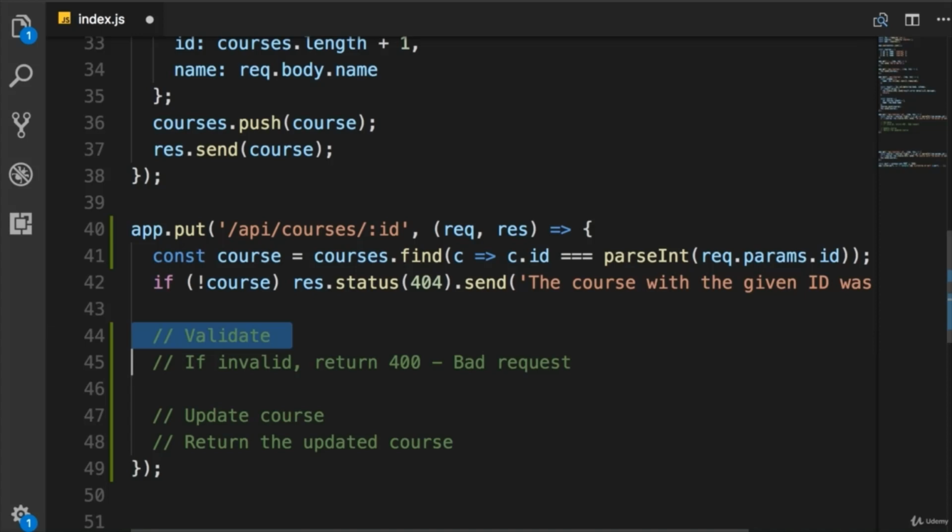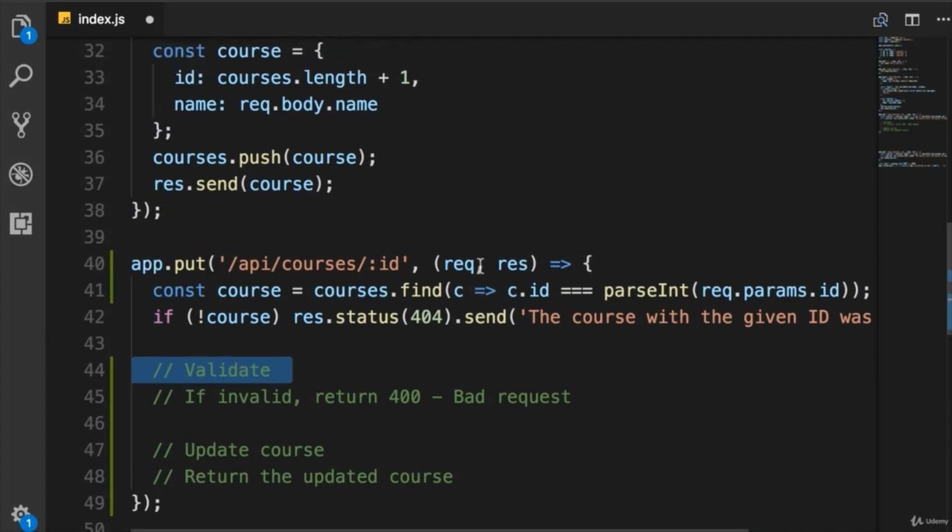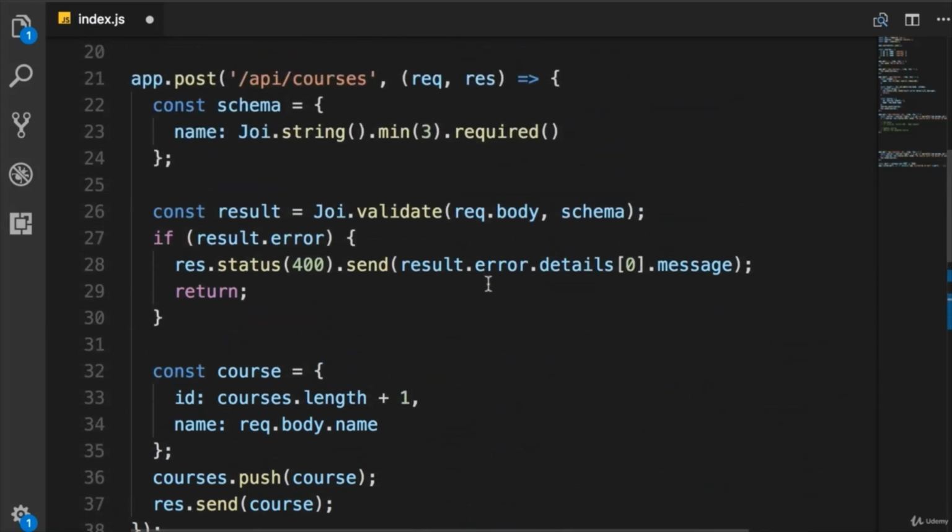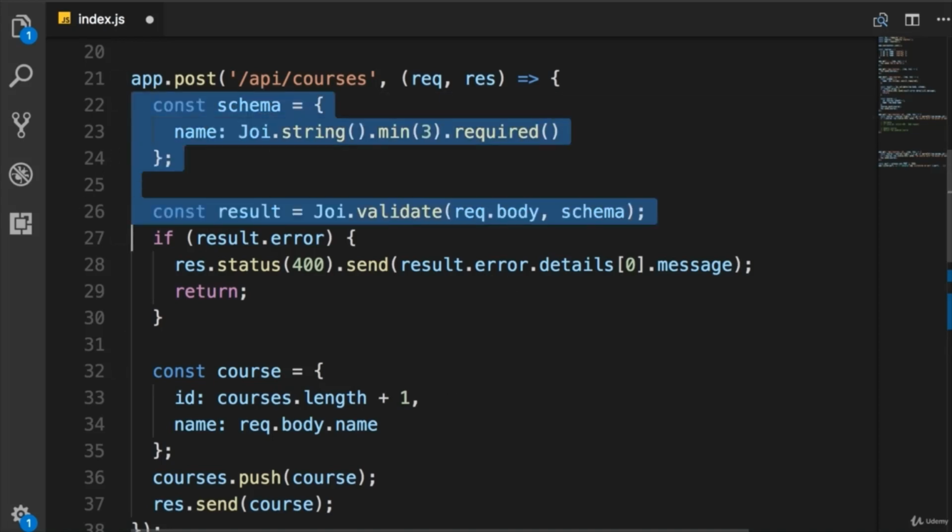The second part is all about validation. For that, I'm going to go to our post endpoint. So here we need to copy the schema as well as this line for validating the request body using Joi. Now, there is a problem with this approach. The problem is, in this case, we have a very simple schema. What if you were dealing with a complex object with quite a few properties? Then our validation logic would be duplicated in two different route handlers. So let's just copy the code for now, and then we'll come back and refactor it to make it better.